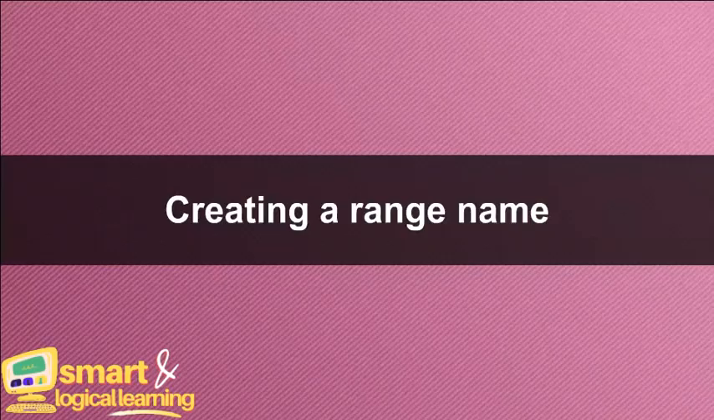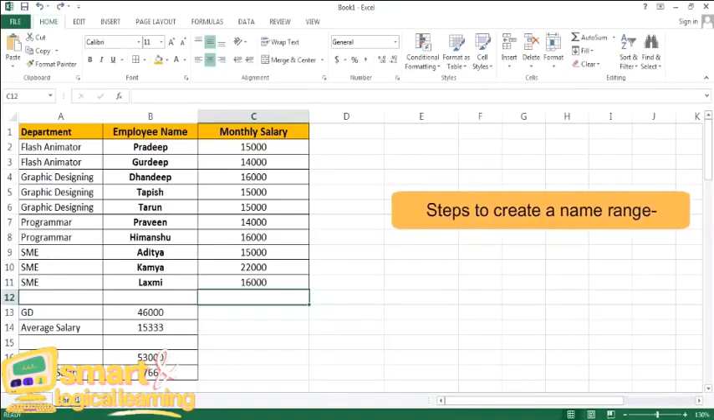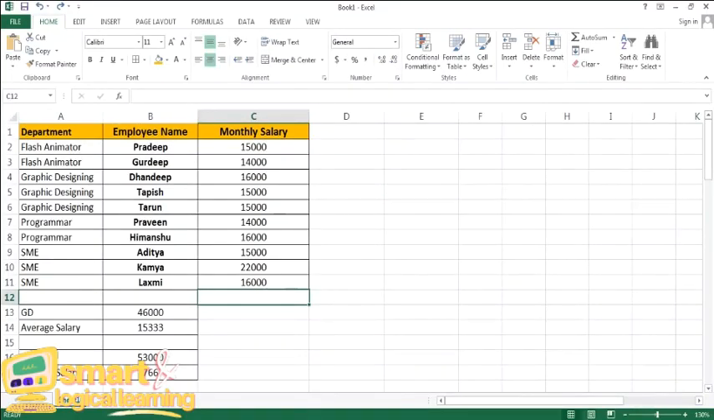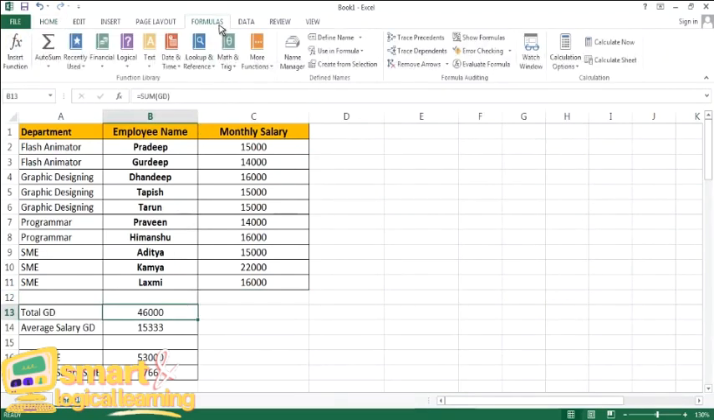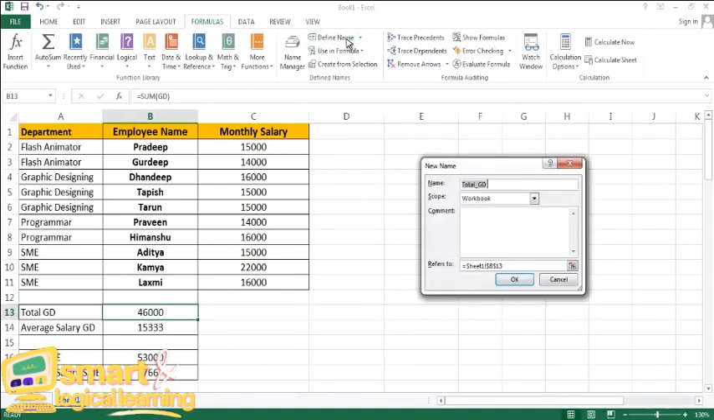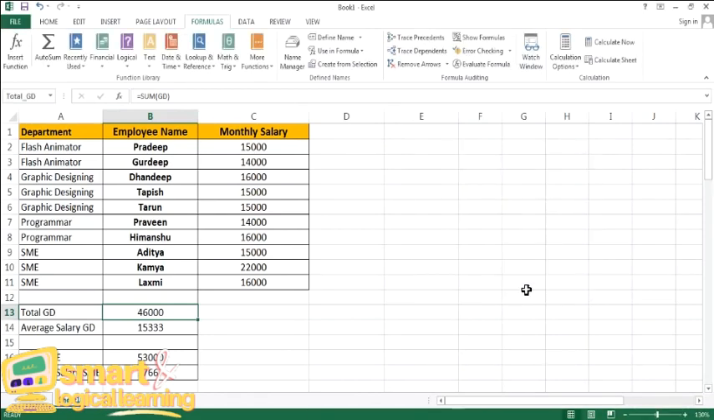Creating a range name. Steps to create a range name. Select the range of cells which you want to be named. Click on the Formulas menu and choose the Name option. Choose the Define option from the Name sub-menu. Type the name of the range in the workbook text box. Click on the OK.